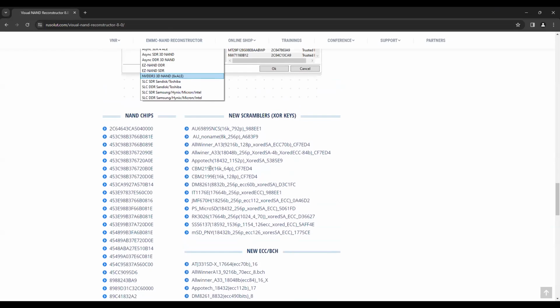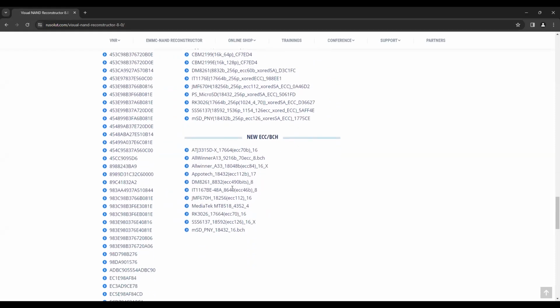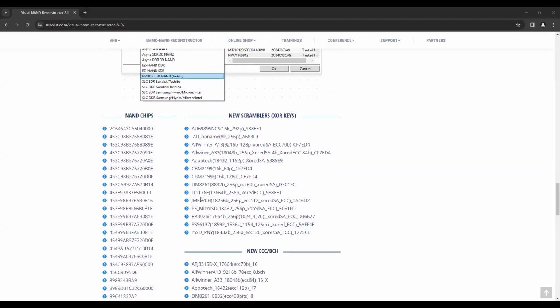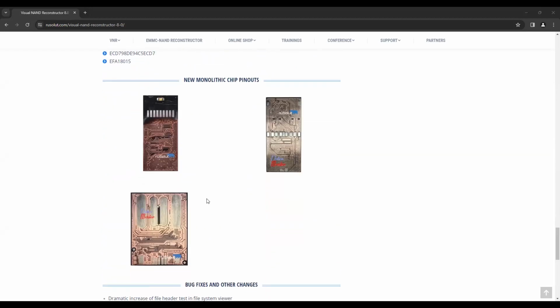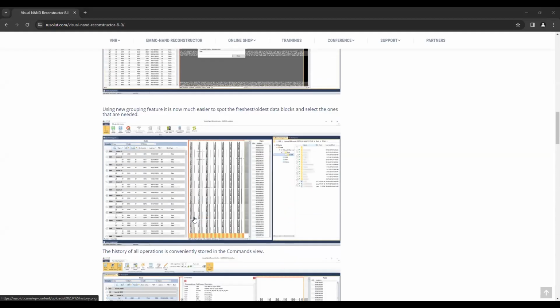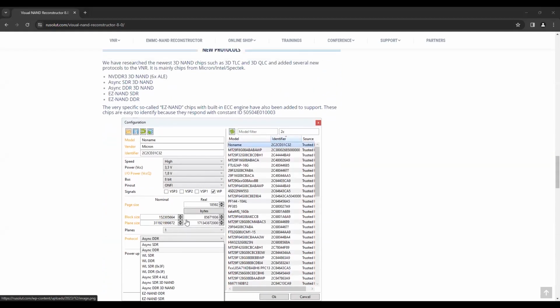We have added several new XOR keys, obviously. Those are from tablets as well as pretty much all kinds of devices, including micro SD, SD, and other stuff. Several new BCH ports we have also developed and added into the latest update. All the usual stuff: several pinouts from our users. Thank you very much, by the way, for sharing them.